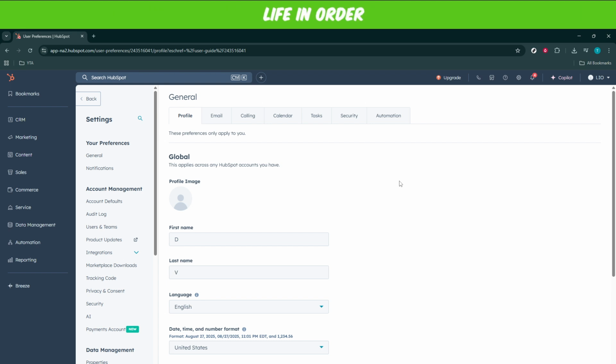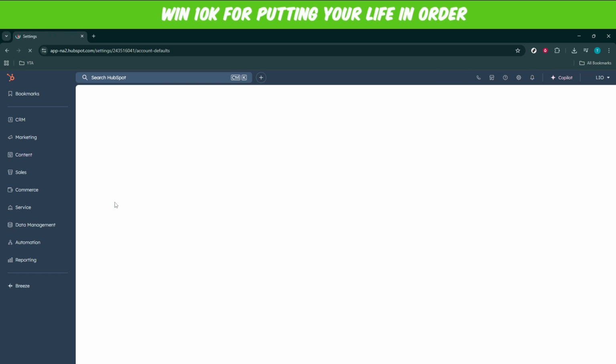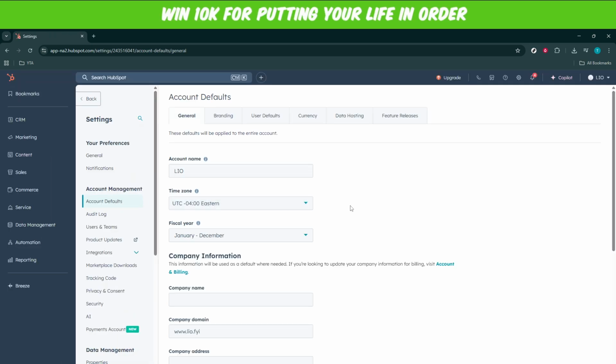Now that you're in the settings menu, look for the option labeled Account Defaults and click on it. This section allows you to adjust and tailor the default settings of your HubSpot account. It's where you have control over basic account customizations, so you can tweak these to better suit your business needs.